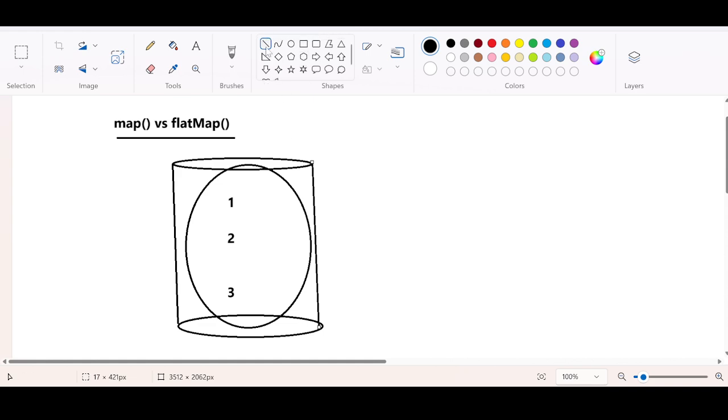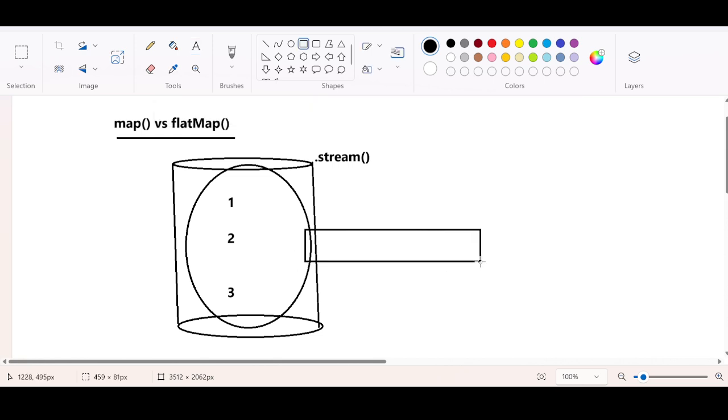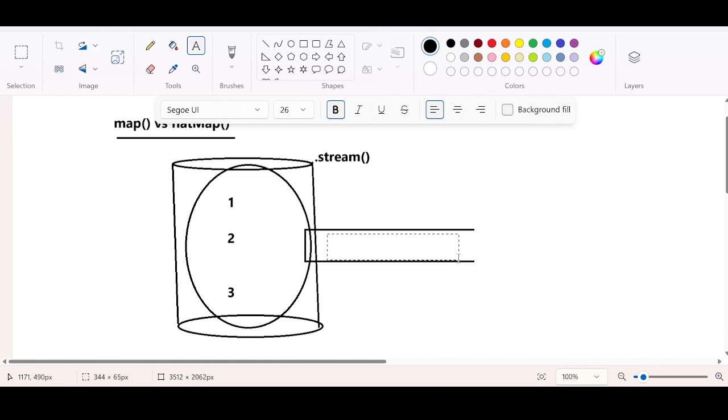And whenever you are working with streams, it is important to convert the data source into the stream by using the stream method, isn't it? The moment you use the dot operator followed by the stream method, everything is going to get converted into the stream, right? A stream will be created and the values will be pipelined, right?